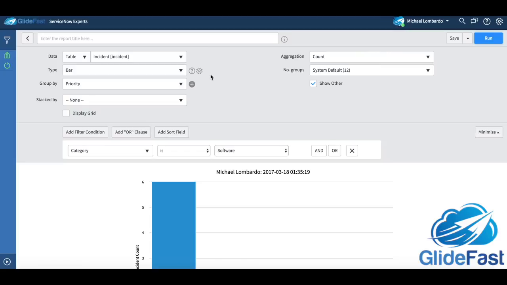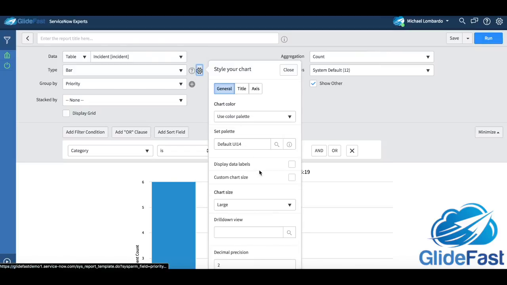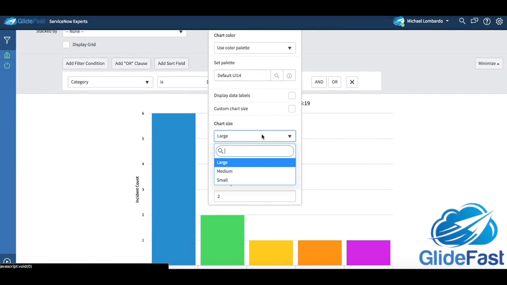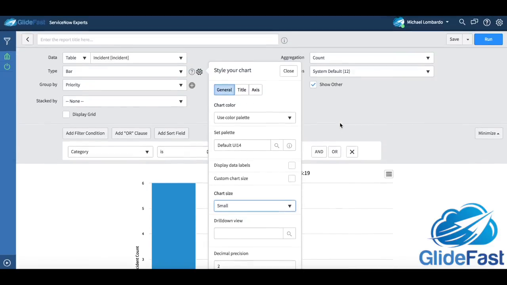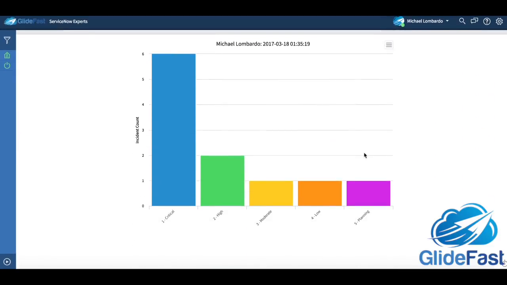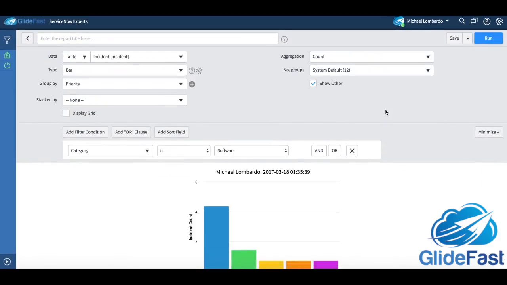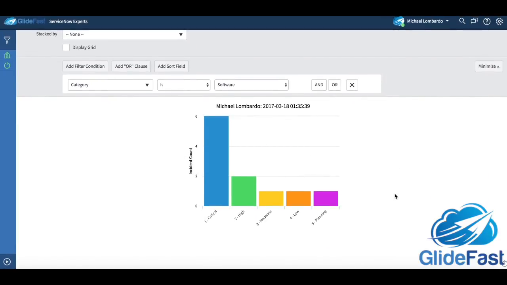You can also change the size of these reports pretty simply. So if I wanted a bar chart, I hit this gear next to the type and I can go down and say chart size small, close it, and then just run it. Now it got a lot smaller.